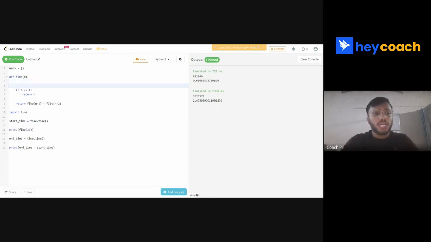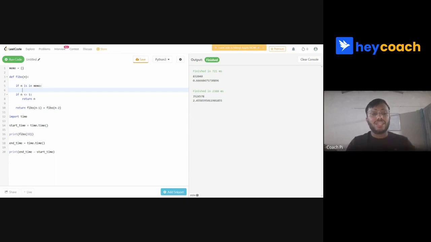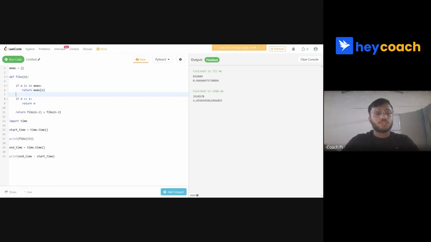As I told you, you will just check if n is in memo. Basically it is checking if n is present in the map or not. If it is present, it will just return memo of n. So it means that if it was present, it will return that value. Otherwise, it will go into the recursion call. And I told you that you have to store the value before returning it.